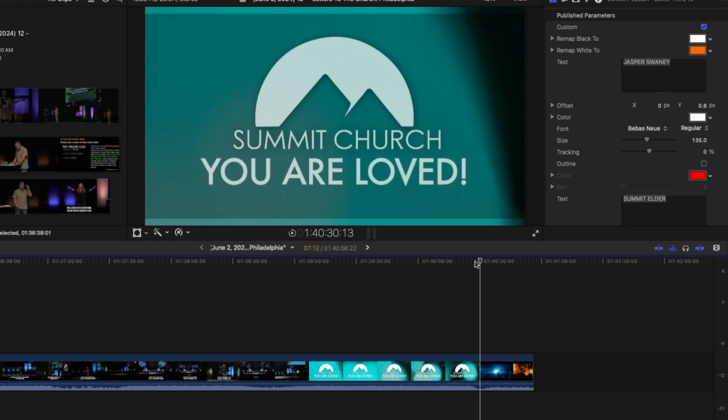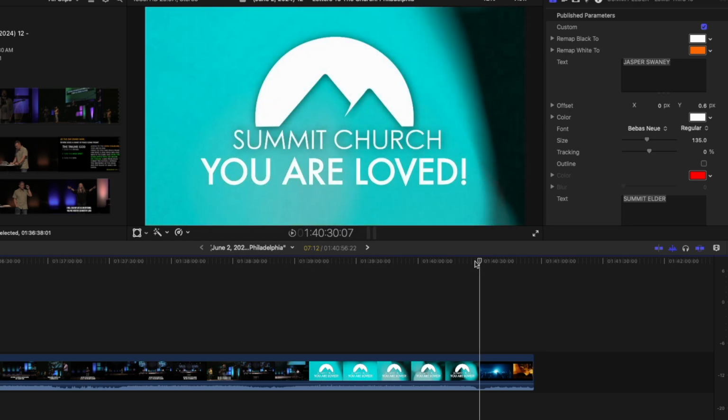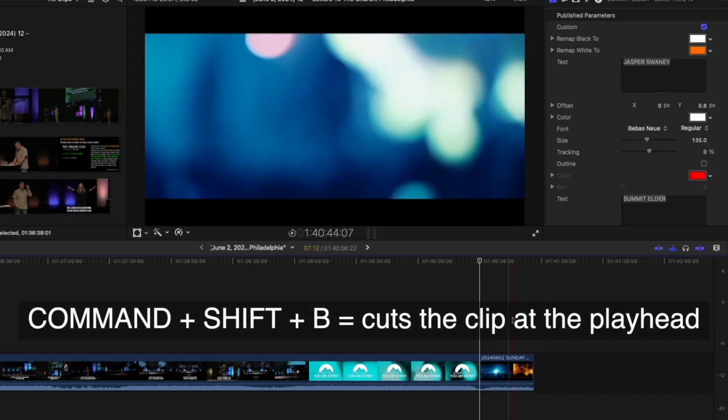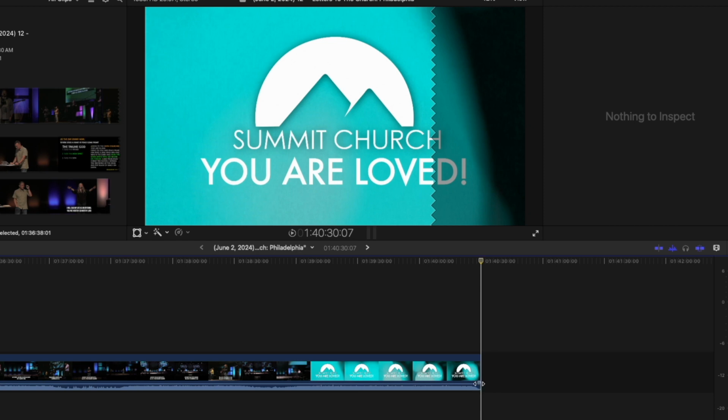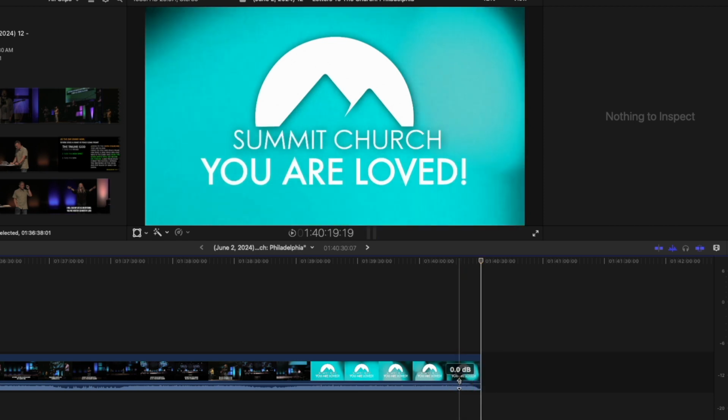So I'm going to use my left and right arrow keys to move the playhead a little bit. How about there? I'm going to use Command-Shift-B to cut all. I'm going to click and delete the end that we don't need. And now I'm going to draw my audio fade out. And I'm going to try that just to see if I like it or not.